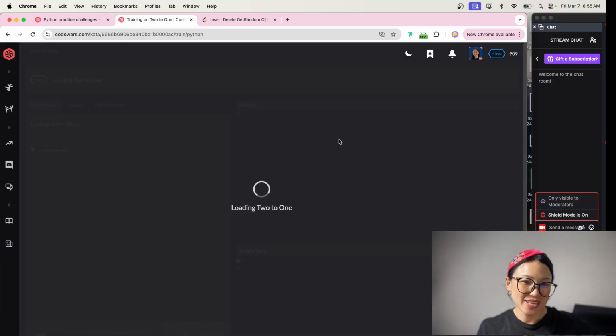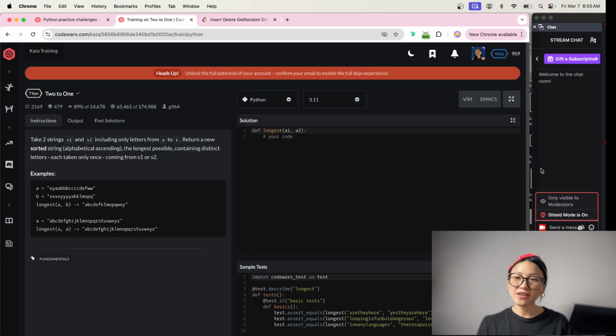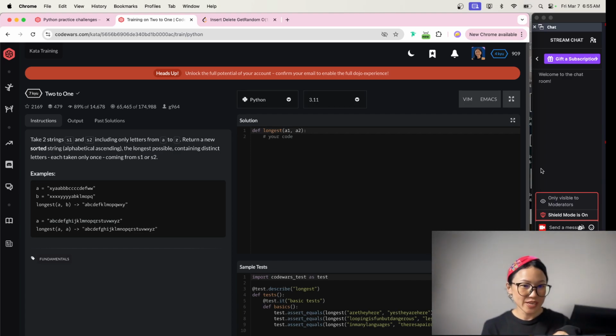Okay, let's read this. So we're going to take two strings, S1 and S2, including only letters from A to Z. Return a new sorted string, alphabetical, ascending, the longest possible, containing distinct characters. So we're going to take the longest.